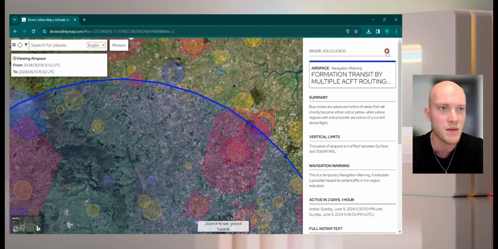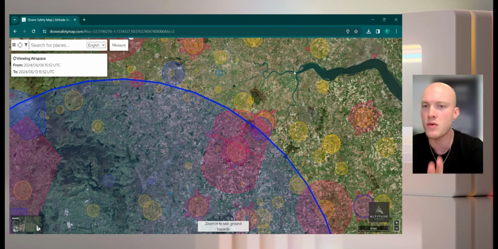So in your spare time now, or whenever you're planning, go nuts with Drone Safety Map, look at all the features and so on. But I hope that's been a helpful little anecdote on Drone Safety Map. We'll go back to the presentation on charts and navigation.